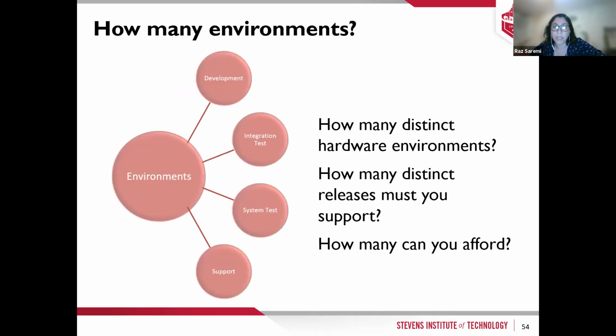What else? We have different environments that we are working on. We have a development environment, integration environment, system test environment, and support environment. When we are doing the testing and configuration management, we always make sure that we do the job at each phase in the correct environment. And when we are doing the deployment testing, we always make sure that we test in the environment that the customer is using.